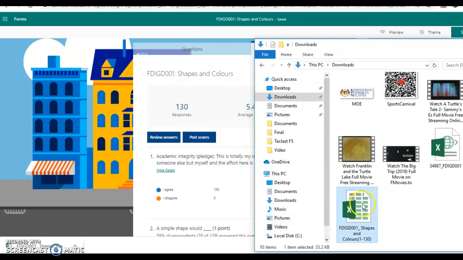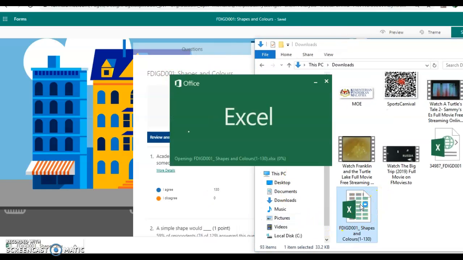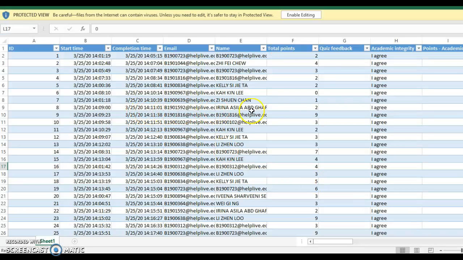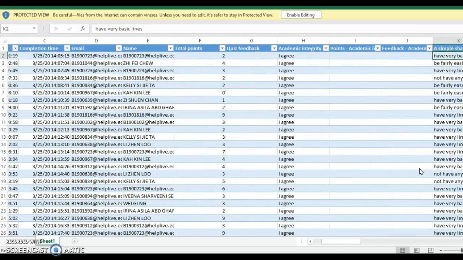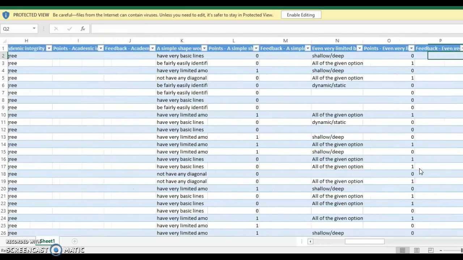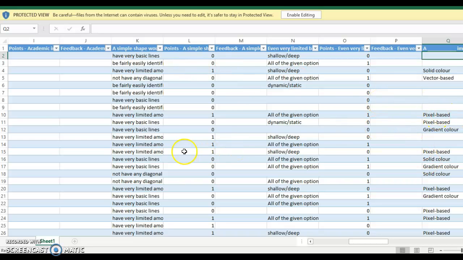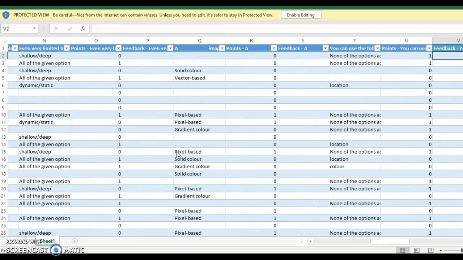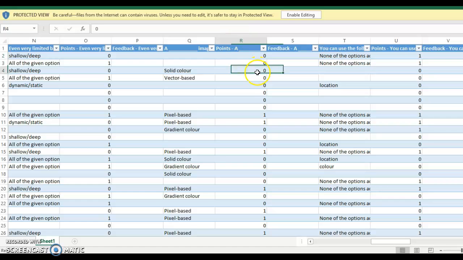So I'm just gonna double click on that, and you will immediately see the total points for each student. This makes it really easy. But if you want to look at how they did with respect to each question, you can go to the right and see how they did for the respective questions. For example, 0 means they answered incorrectly, 1 means they answered correctly, and so on and so forth.